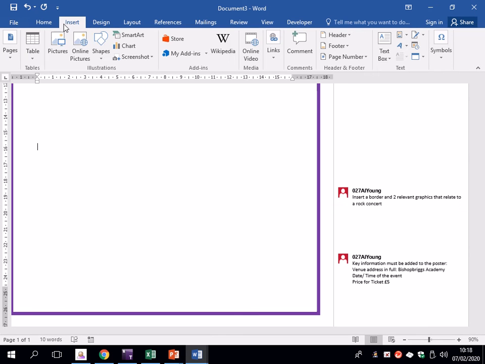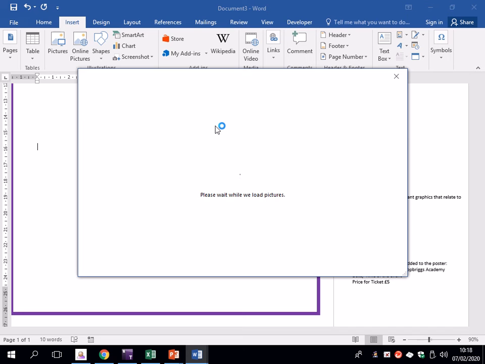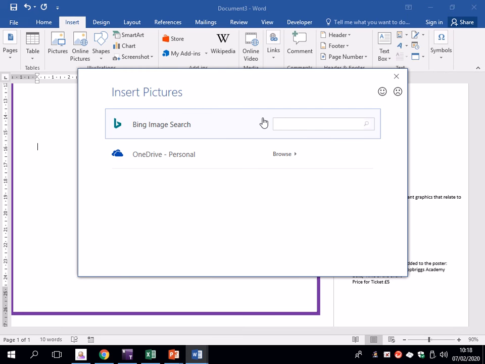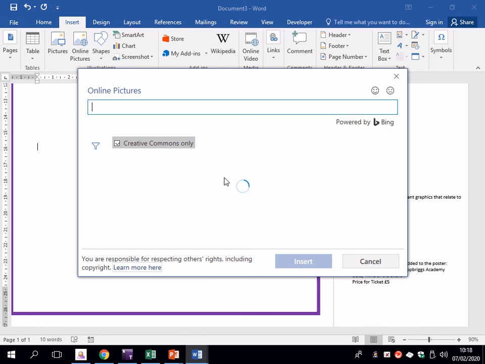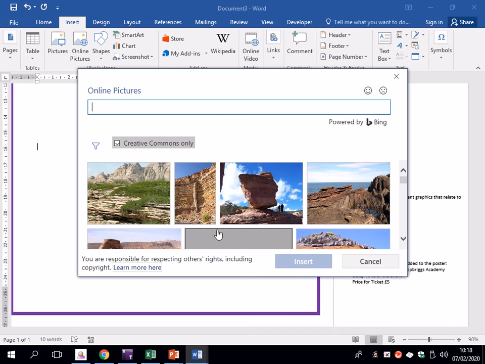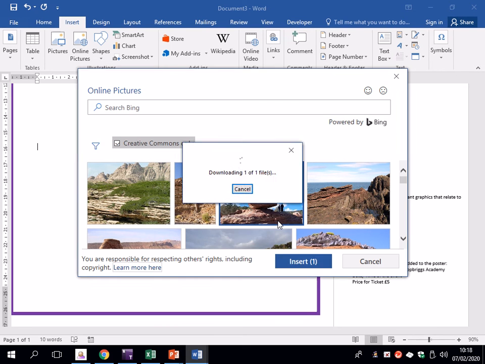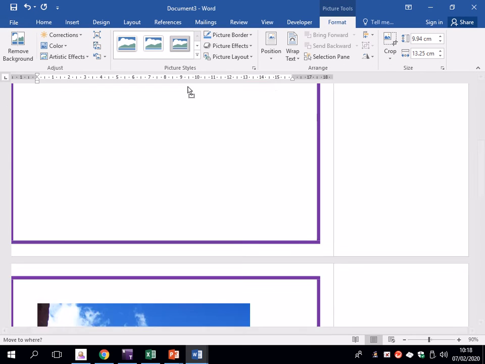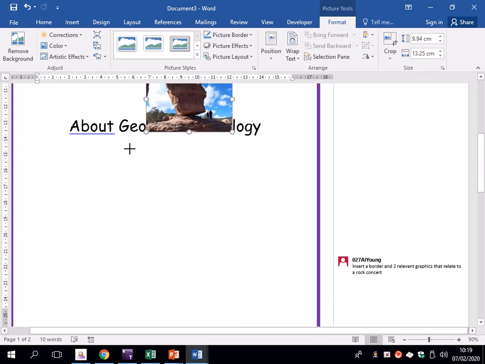So now you can either go onto the internet and find them, or you can use the online pictures tool here. I'm just going to search for geology. And that's a pretty cool looking big rock up there. Now we can see that stretches across two pages, so we need to fix that.